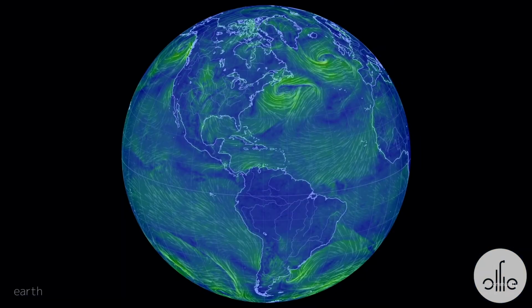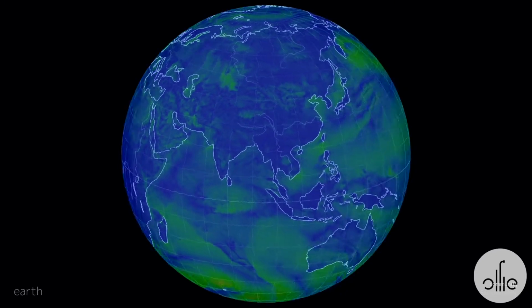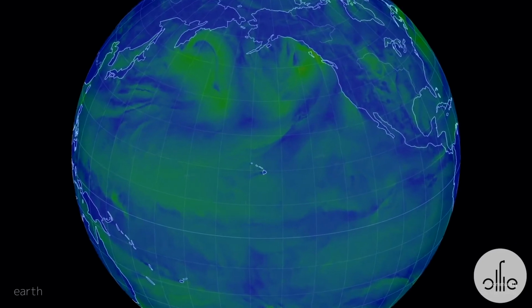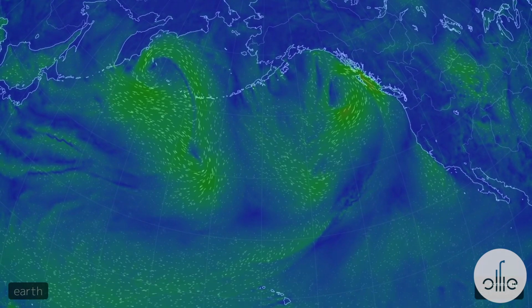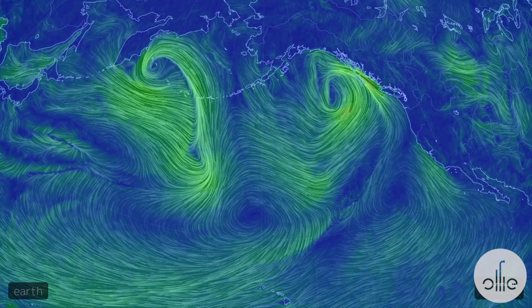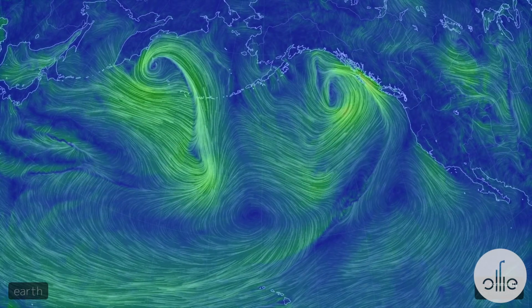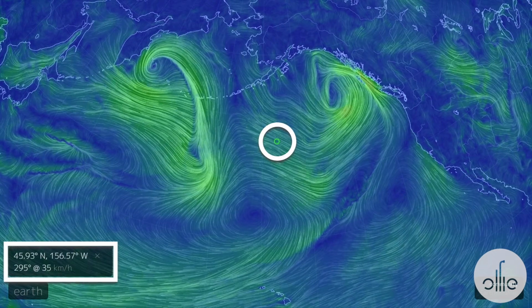When you first want to explore, you can use your mouse or your finger to move the globe around. And you can either use your scroll wheel or your fingers to zoom in and out on certain points. For example, we're looking at the North Pacific Ocean right now, and you'll notice some really fascinating wind patterns. Now, if you tap or click on a point on the globe, a little green circle will appear, and also a little box in the lower left corner.